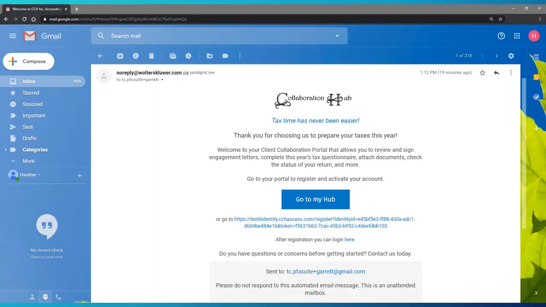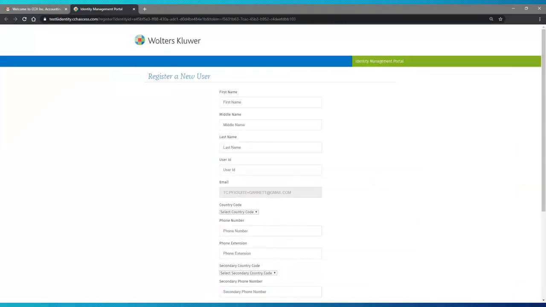Upon opening the email, you'll see our logo at the top. This way you know it's from a trusted source. In the center of the email, click on the Go to My Hub button to begin. You will need to register an account with our business partner. Don't worry, your account is secure.